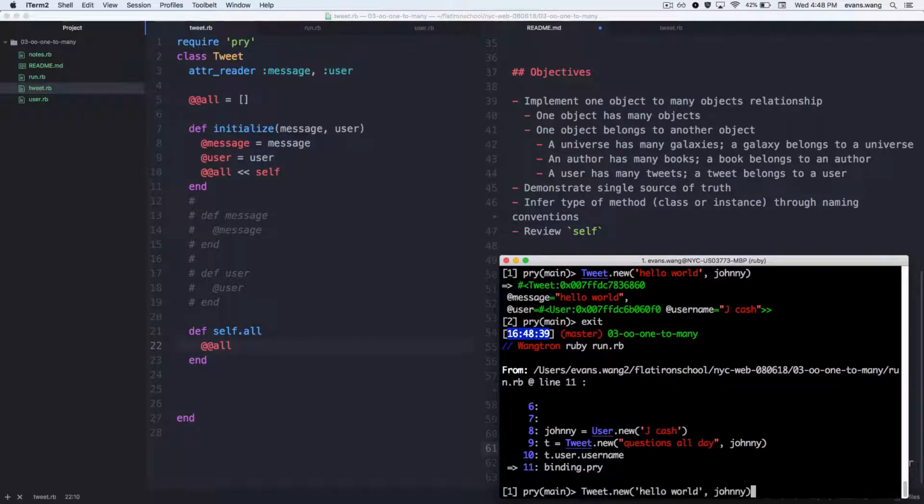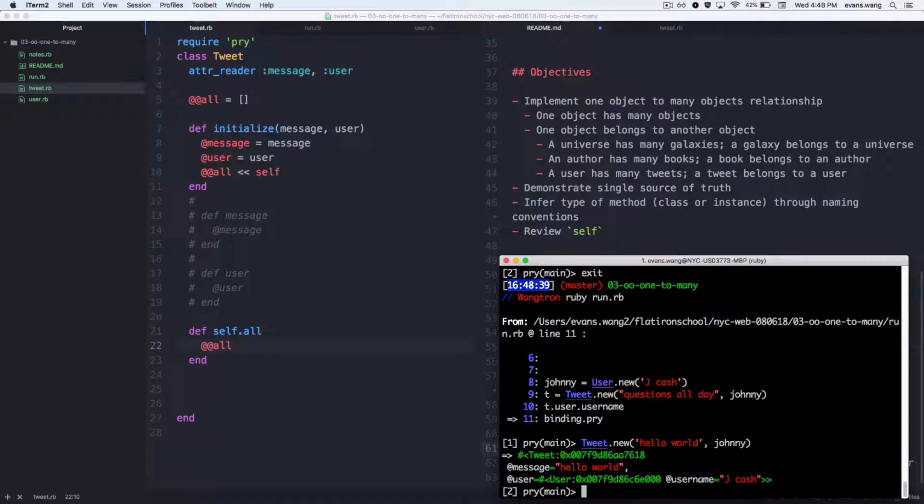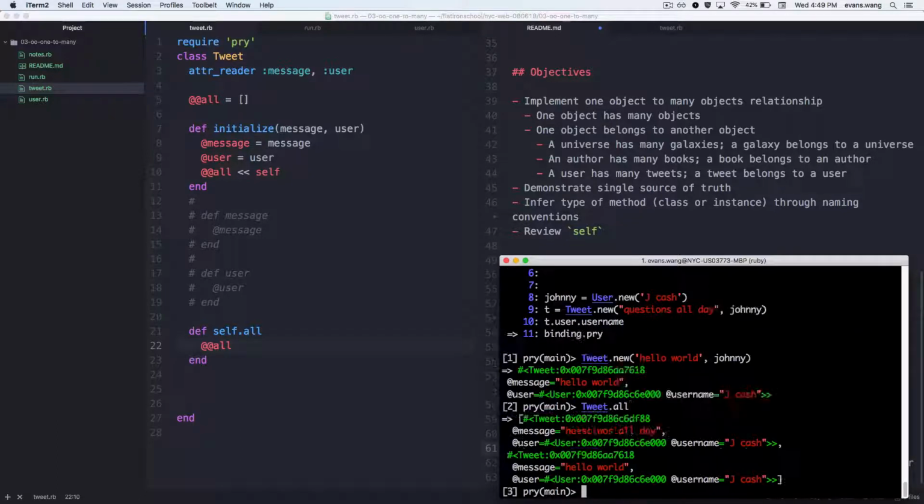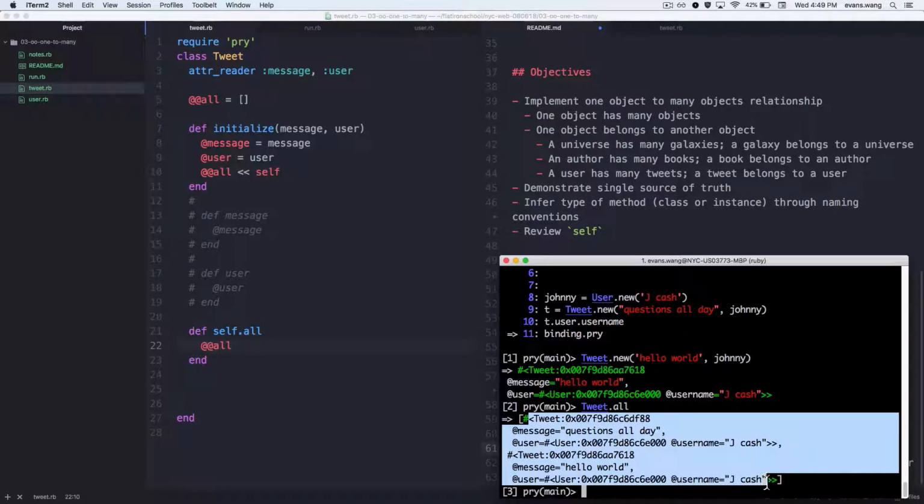But I can do this again. Remember, the class variable gets called on the class. So how do I get the class of tweet? Sure, I'll just help you out here. That's the class Tweet. And then what is the class variable I want to call on it? Right, cool. So now I have these two tweets. Why do I have two?